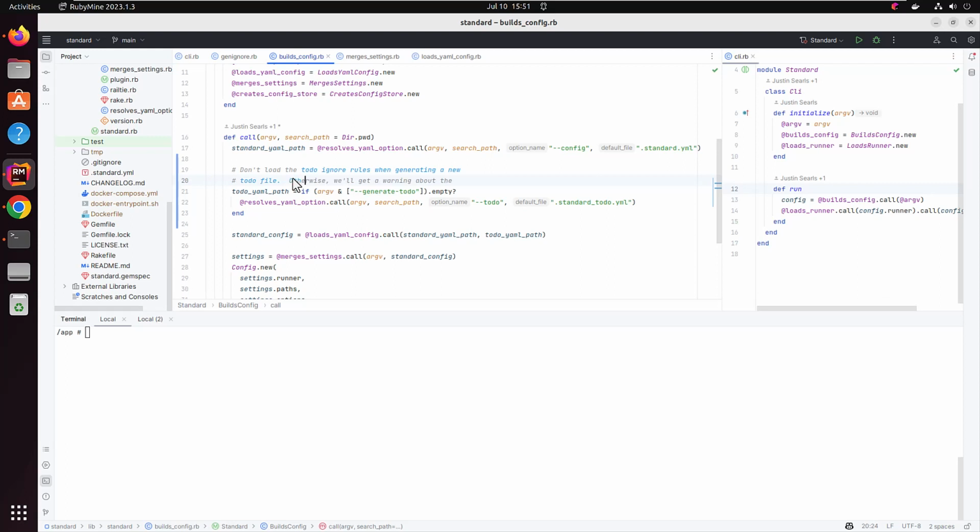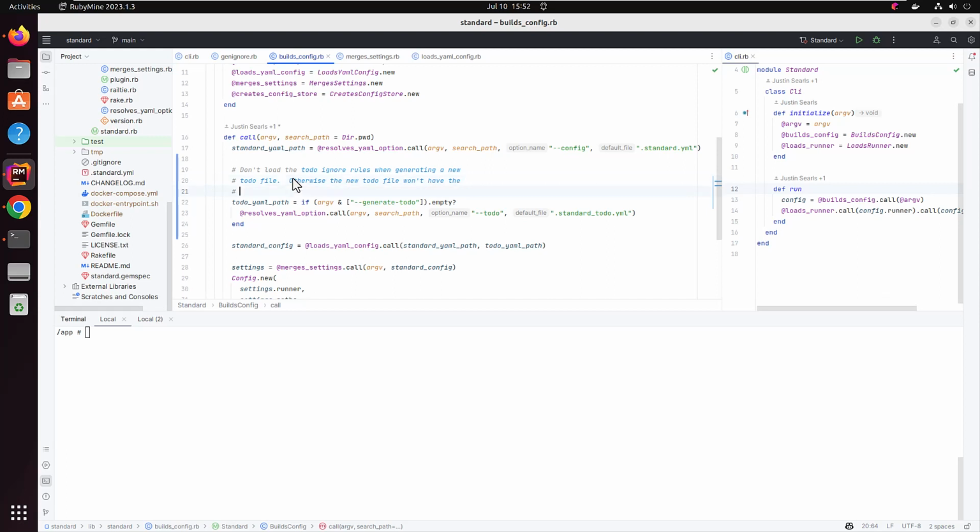Otherwise, we'll get a warning. Otherwise, the new to-do file won't have the ignore rules in the existing file.